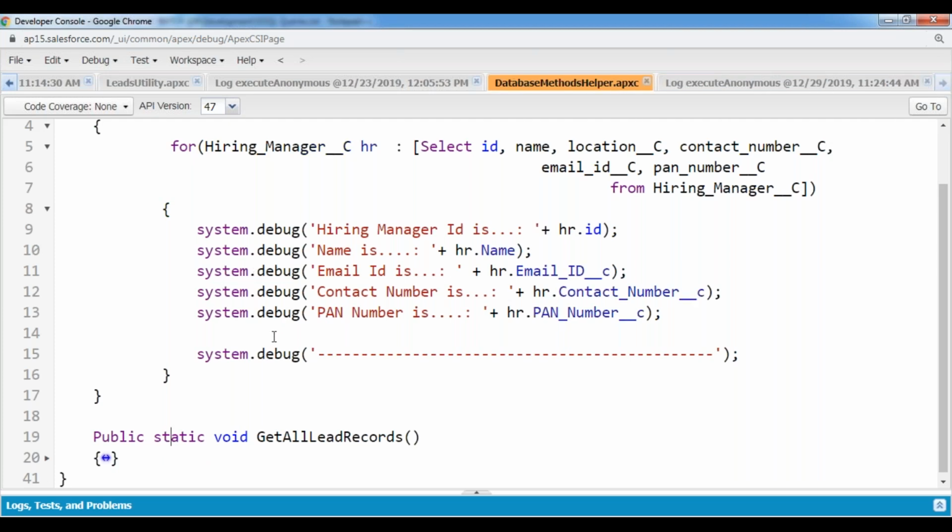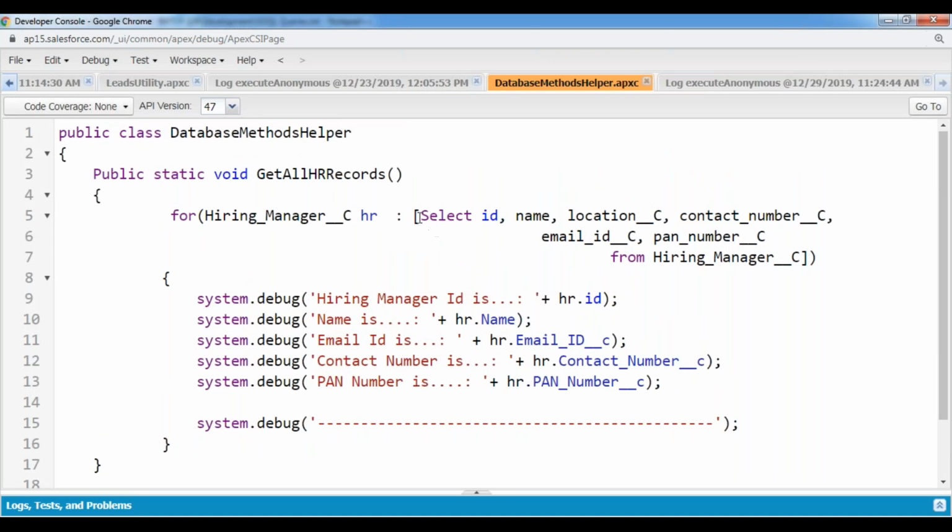Now, inside the for loop, I'm going to specify the SOQL query. Whenever I specify this SOQL query inside the for loop, what will happen is, when you try to execute this code, it will go to the for loop first. In that for loop, it will use that SOQL query. Whatever query you have specified will execute first. Once the query has been executed, it will collect all the records returned by the query and place them inside temporary memory. From that temporary memory, it collects each and every record one by one.